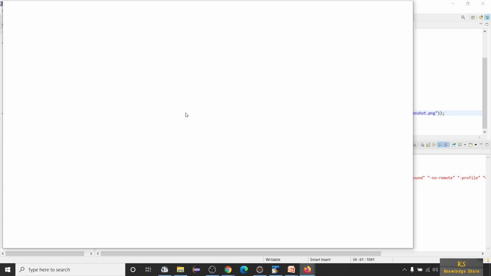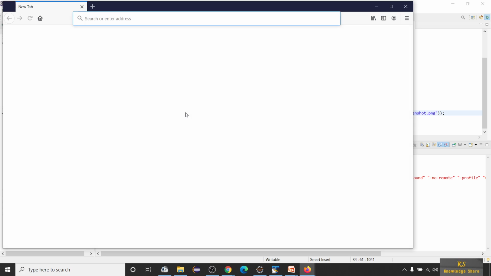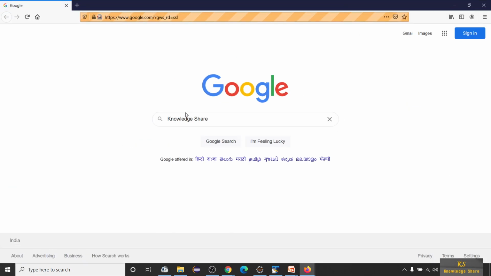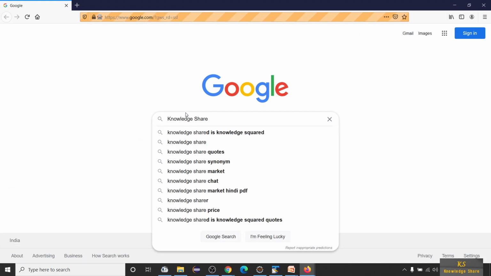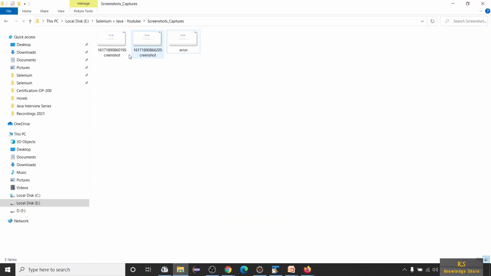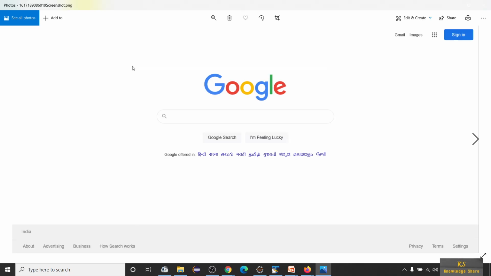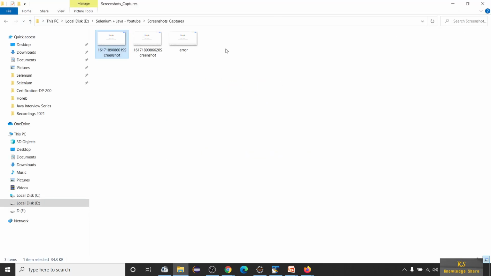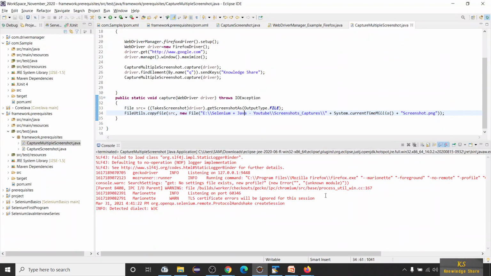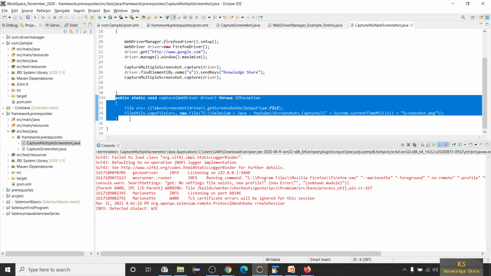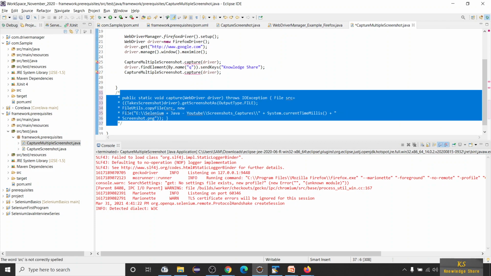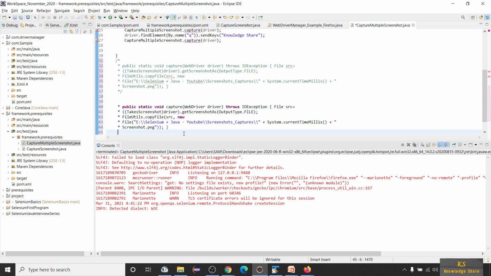So let's see how this captures. Now let's go to our folder. You can see the timestamp is appended here. One is Google and the other one is after typing the knowledge share. So I can give some methods also. This is one way of creating a method. Let me comment this and create one more method.